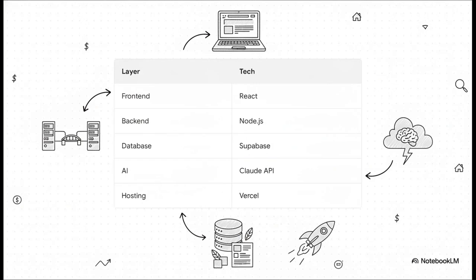Looking at this setup, it's actually amazing how incredibly accessible this build is. We have a very straightforward matrix here. For your front end, React gives you a clean, single-page form. Your back end is just a minimal Node.js setup acting as a bridge. Supabase handles your database for saving listing histories. And the heavy lifting? That's done by the Cloud API for the AI layer.